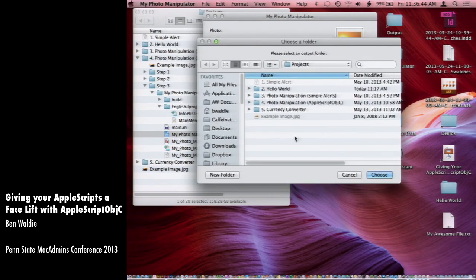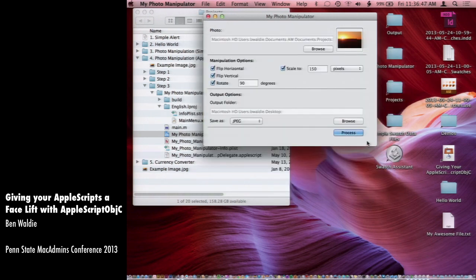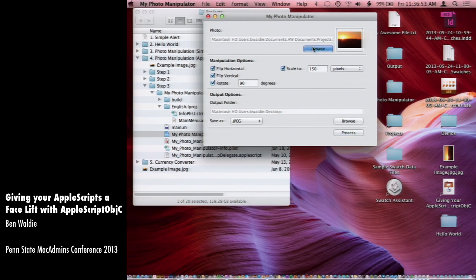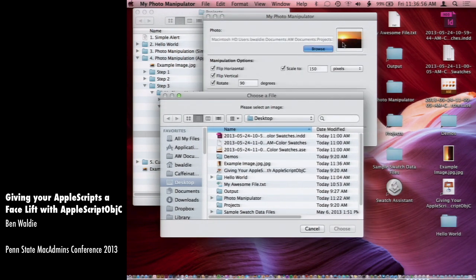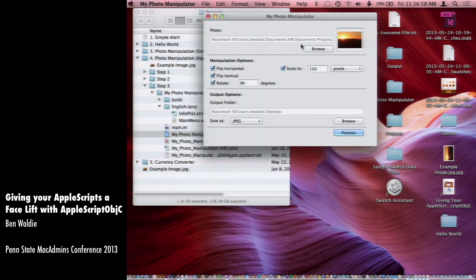And then I'll choose my output folder. Again, I'll choose my desktop, and then I just click process, and my image has been manipulated. And you can see that when I browsed for a photo, that actually displayed a little preview. That's where that set image method of the image class, whatever this element is called, image well or something like that, is used. So I'm loading that image into there to show them a preview of the image. And here I have my processed image.